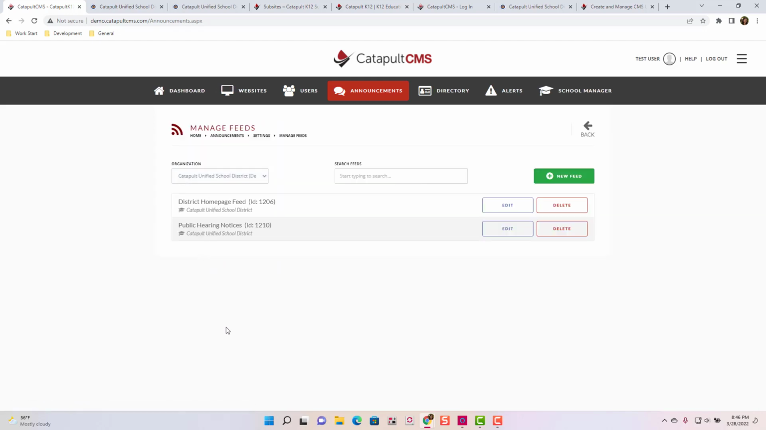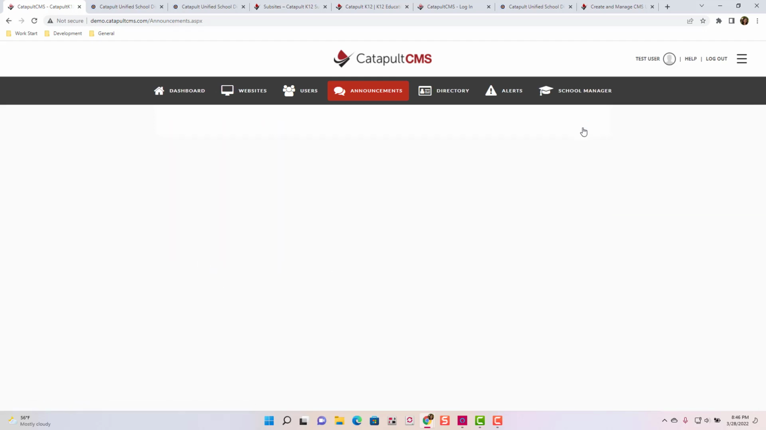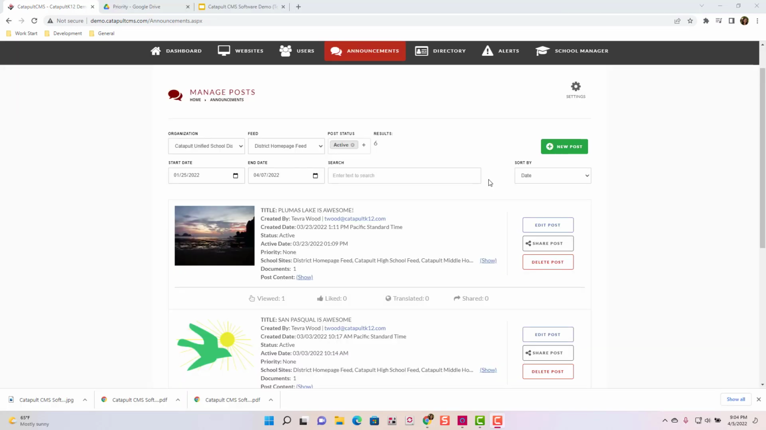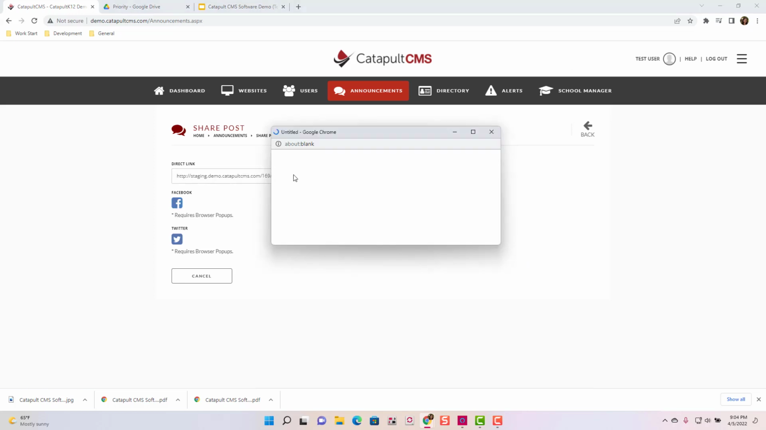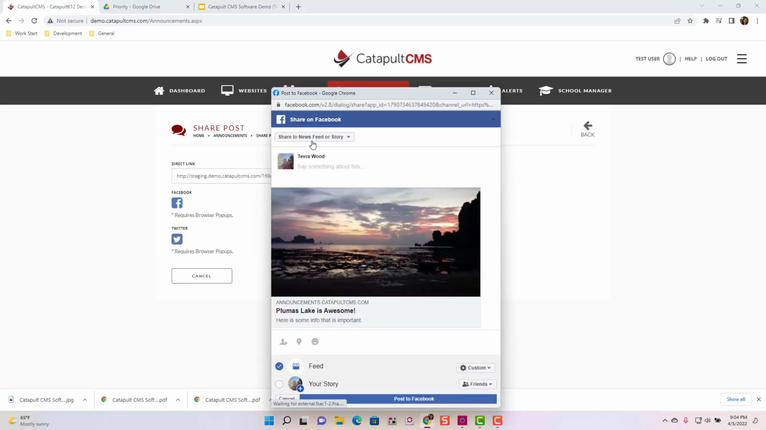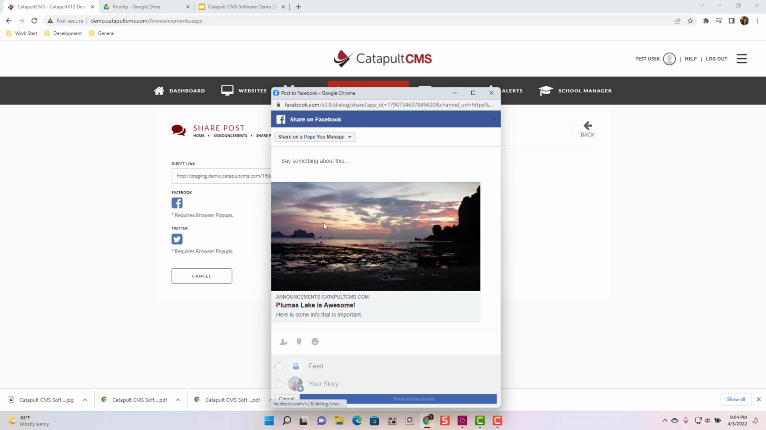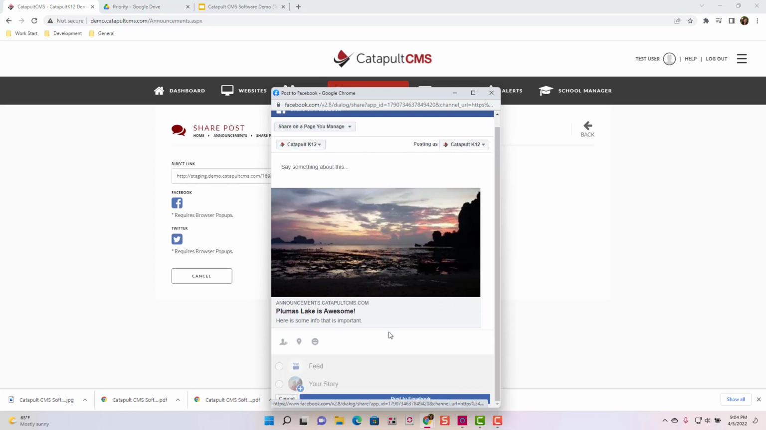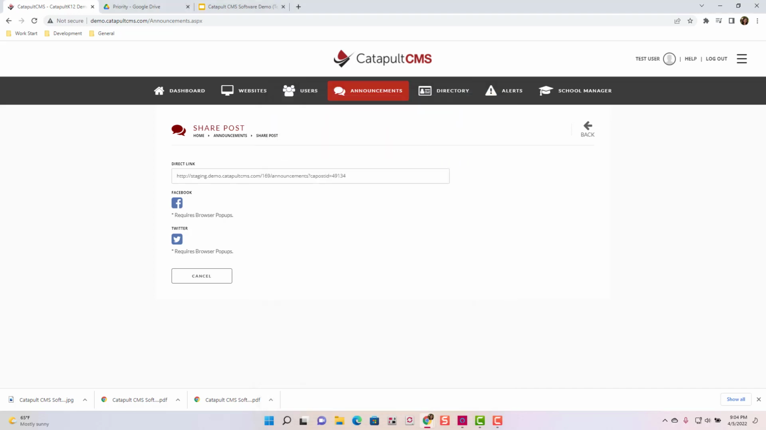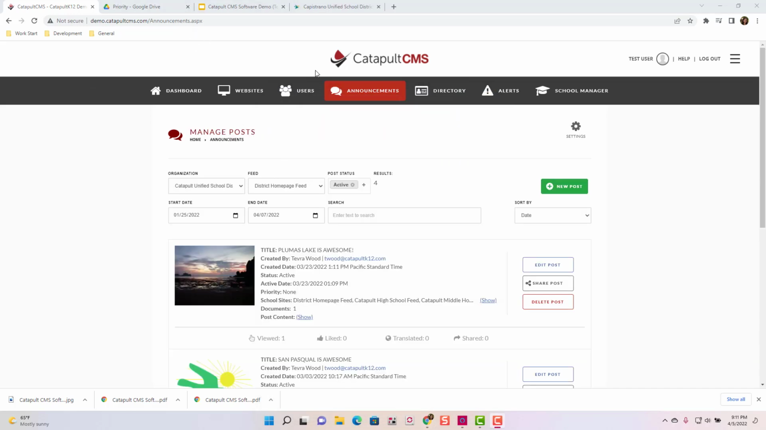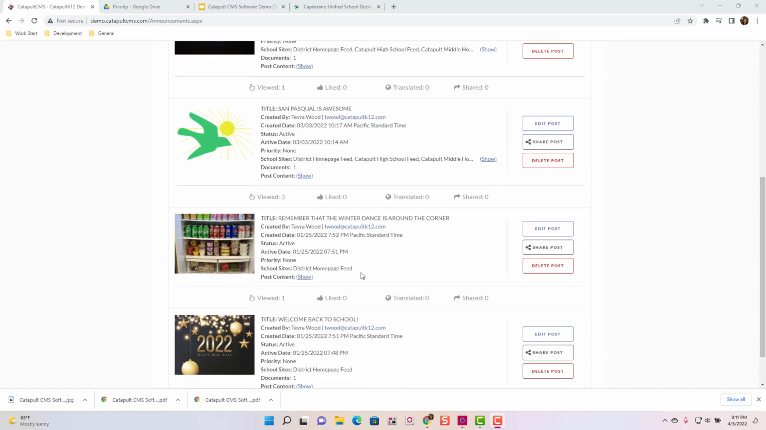You can even add multiple feeds per site. This feature also allows you to share directly to social media and direct traffic back to your websites. To add even more convenience, you can also push announcements from Catapult Connect, which can simultaneously send families information via email, text, website, social media, and app notifications. This is, of course, if you have Catapult Connect. Posts appear instantly on your site. All announcements will show on the list and you can edit them with the edit button.